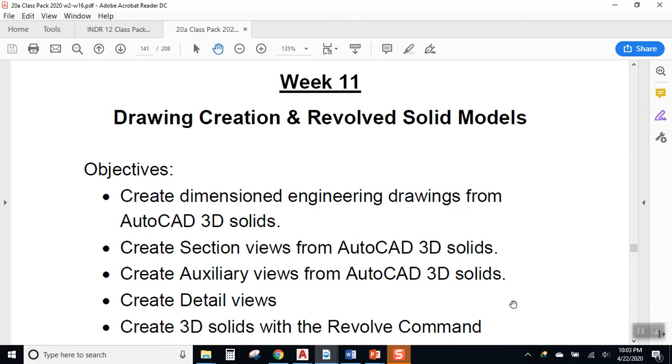All right, ladies and gentlemen, we're going to proceed now with Week 11 materials from Industrial Drawing B20a. The themes for the week are drawing creation and revolved solid models. So, what I'd like to start with is drawing creation. Okay? What do we want to talk about?